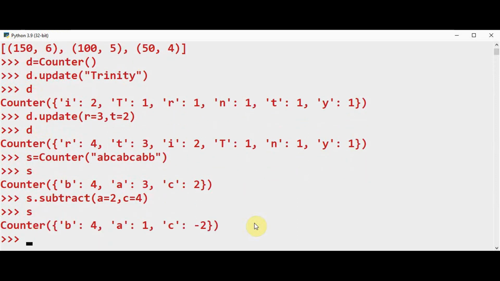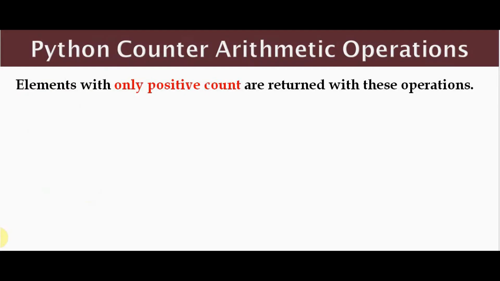Now S will return. B's value is 4. A is 3 minus 2, we got 1. C is 2 minus 4, so they return a negative count, minus 2. And we can perform arithmetic operations with Python counter. But the elements with the positive count alone will be returned with these operations.